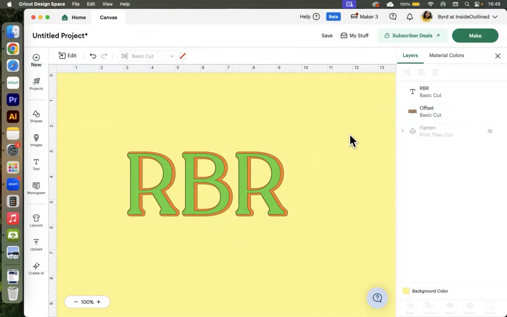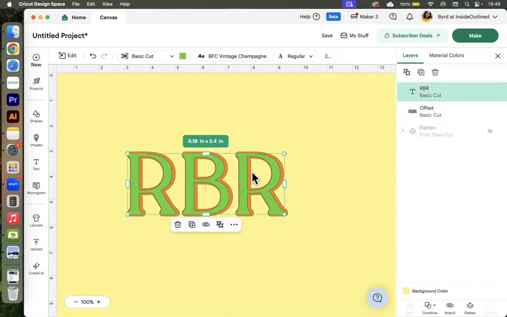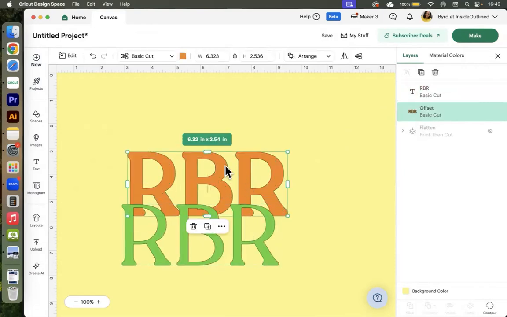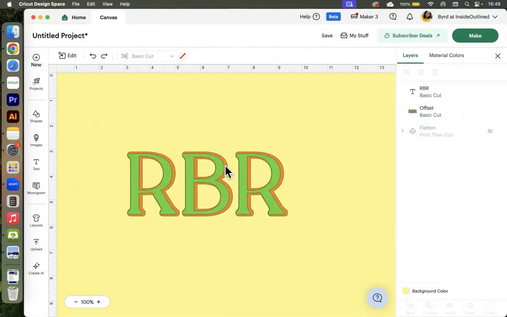Obviously, let's say that you're using heat transfer vinyl or you're using adhesive vinyl to put this on a tumbler or a cup or something like that. This is where your layering comes into play, right? So you have your green layer and then you also have your orange layer and you would just kind of lay those how you want them to be, okay? So that's another way to use the offset tool on text.